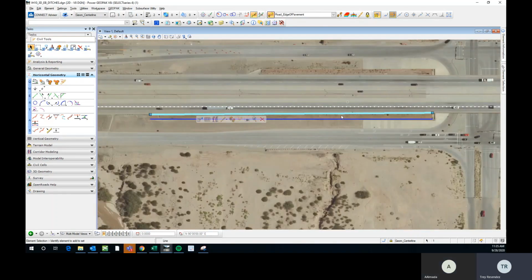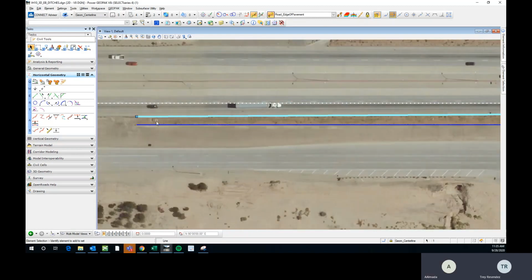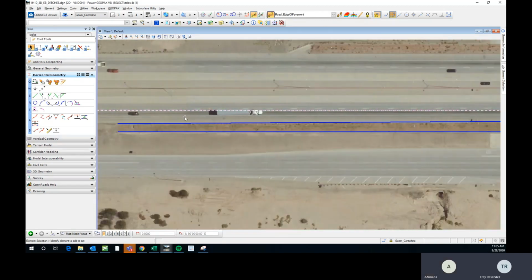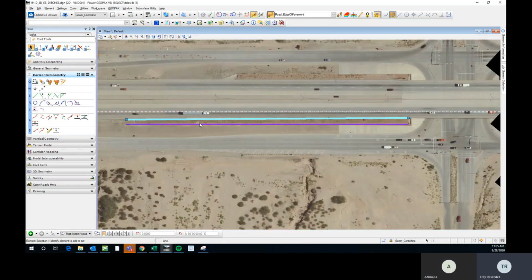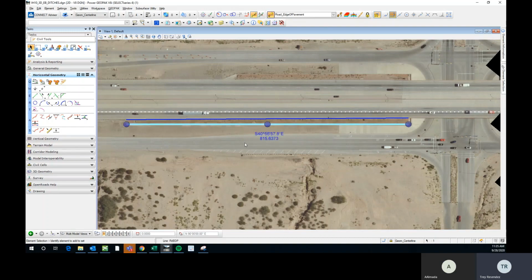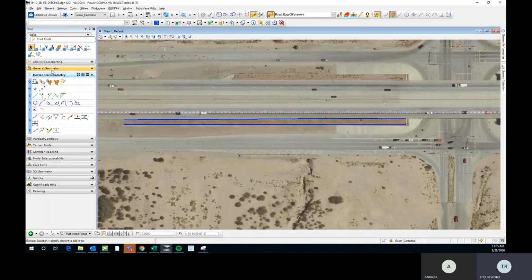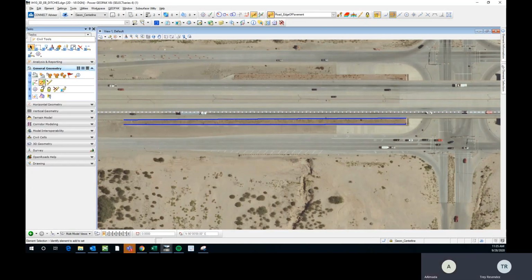I don't know why this line isn't a smart line. You have a normal line, but you see how this one is a smart line. You can make it smart by using the general geometry and then create civil rule feature. If you click on that, now it's smart.